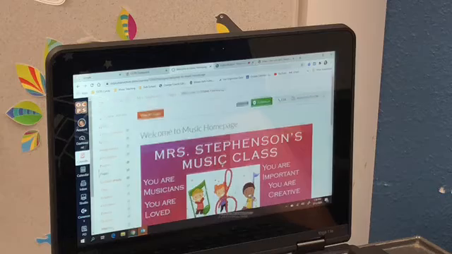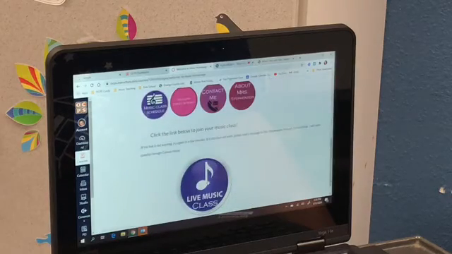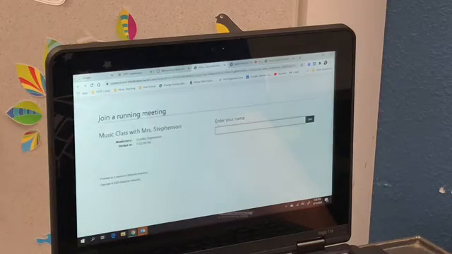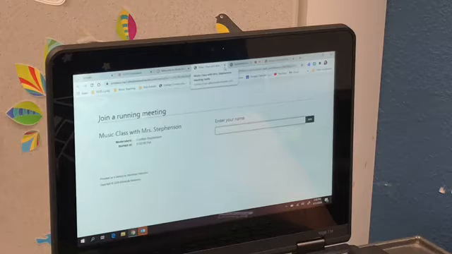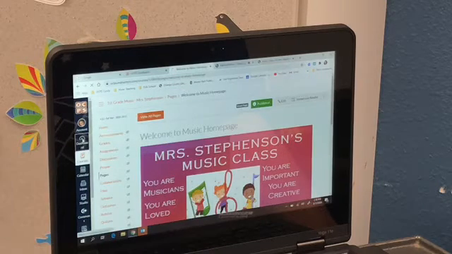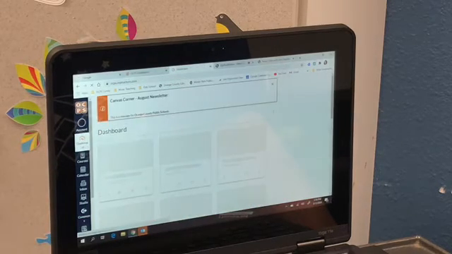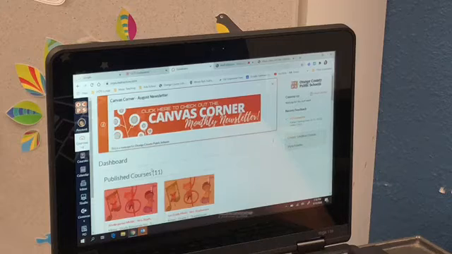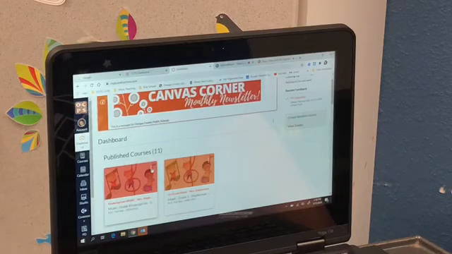Before you leave first grade, test the link. Join a running meeting. That link works. I can close that window. I'm back in Canvas. I can go to my dashboard and do that exact same process for second grade, third grade, fourth grade, etc., linking to their home page.